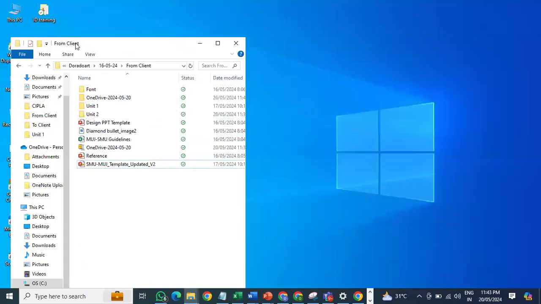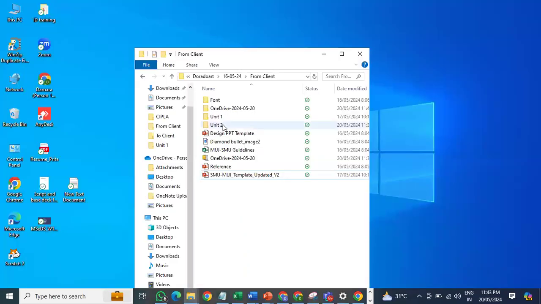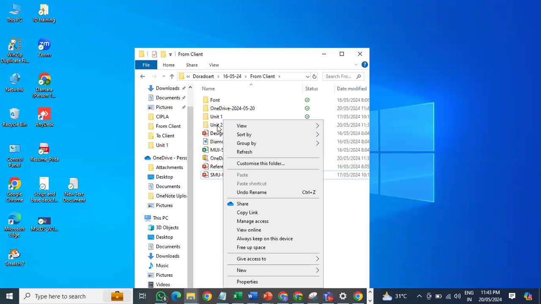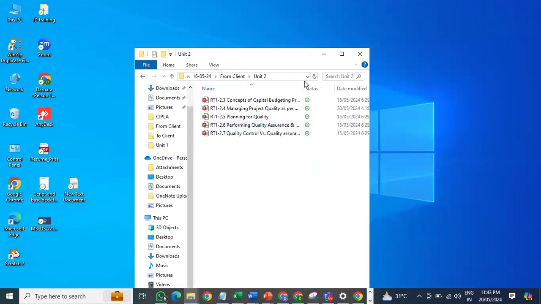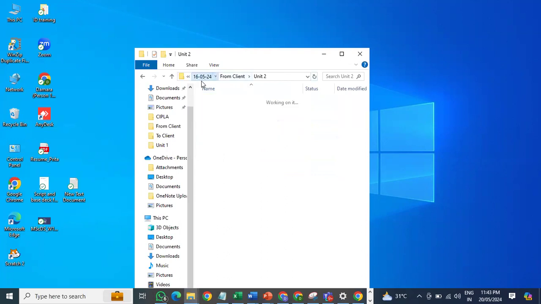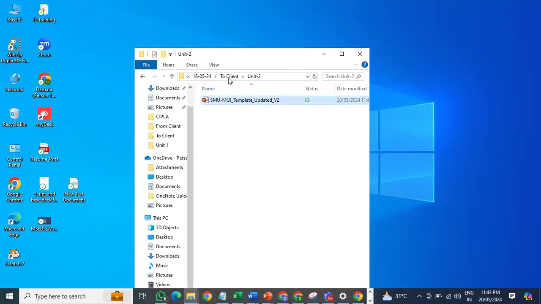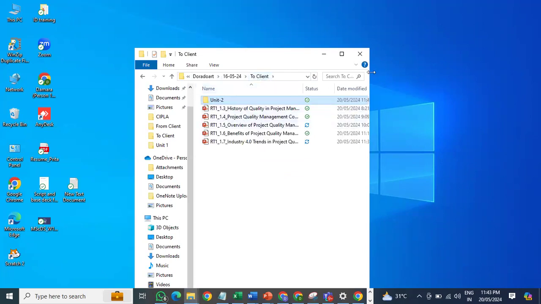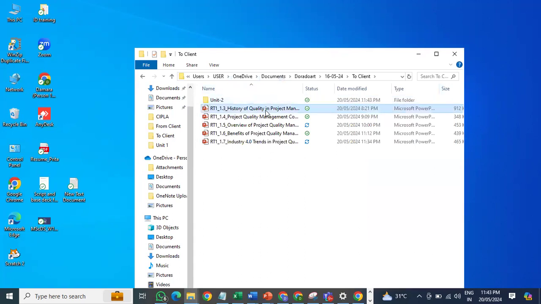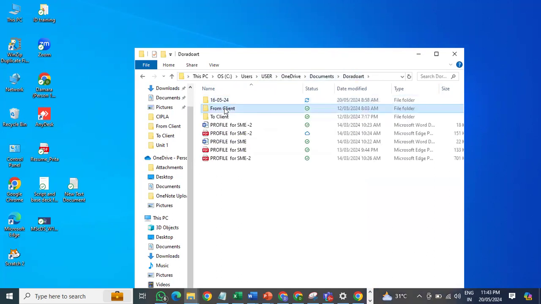Now I will have 2.3, 2.4, 2.5, 2.6, 2.7. First is client unit 2. I'll have to change the file name. Now I'm taking the file name convention from here. Before that, maybe just a minute.